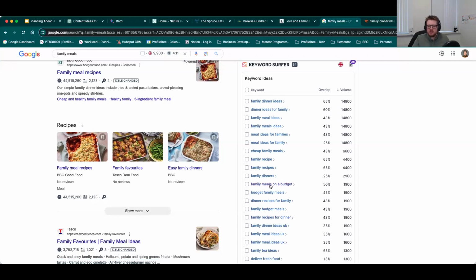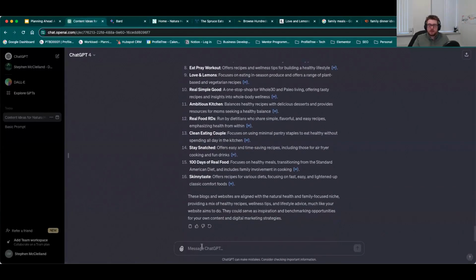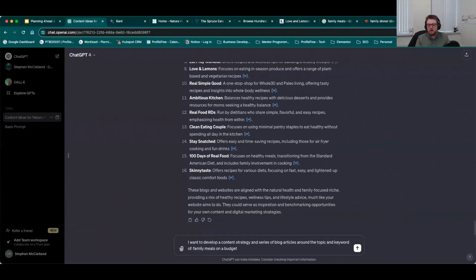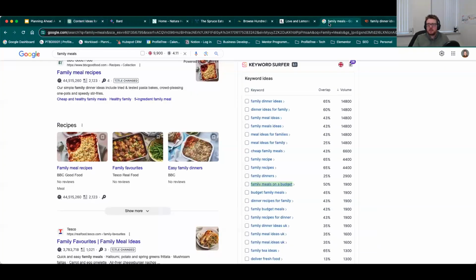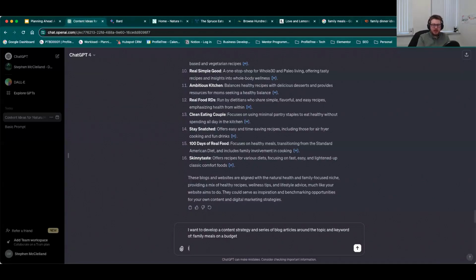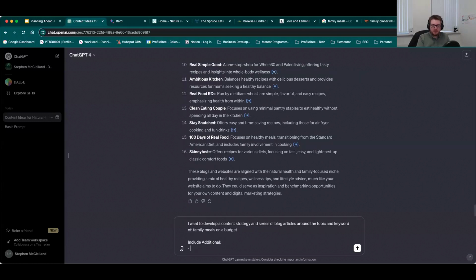So what we can start to do is take that to ChatGPT. We can go back to ChatGPT and say, I want to develop a content strategy and series of blog articles around the topic and keyword of family meals on a budget. And as I said, if we had more time, we could start to break down the various related keywords, family meals at dinner, different ideas. Effectively, what you're trying to do is build up a keyword strategy in terms of that funnel. What are the various other things you want to add in?